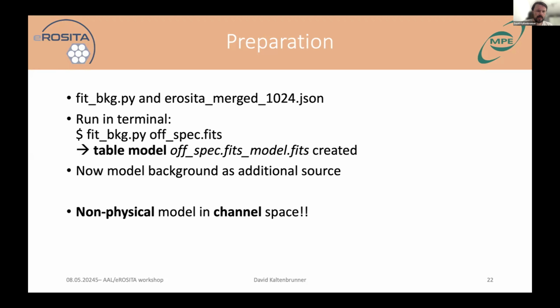One important thing is that this background spectrum is not some kind of a physical spectrum, like it's not adding up all the different X-ray components that we would expect, but instead it's an unphysical combination of different functions that were found, which is also why it's not done in the energy space, but instead in the channel space, because it's not necessary to convert it to energies.